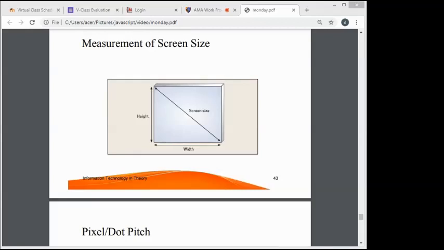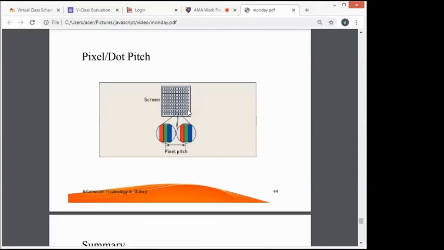Okay. Next, we have the pixel or dots per inch, the dot pitch. So dot pitch or pixel pitch is a measurement that defines the sharpness of a display. It measures the distance between the dots used to display the image on the screen. This distance is very small and typically measured in fractions of millimeters. Okay, the smaller the dot pitch, the sharper the picture. So the dot pitch applies to both CRT monitors and flat screen displays.